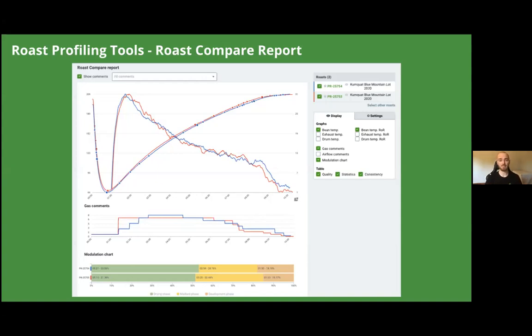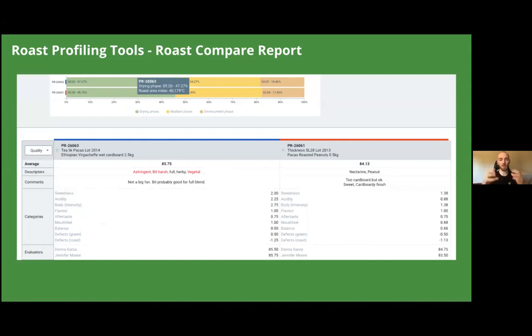And so if we scroll down on this page, what's really great, and I'll just go to the next slide here. So if you were to imagine that we scroll down on that page, we also have at the bottom of the page our cupping notes as well.